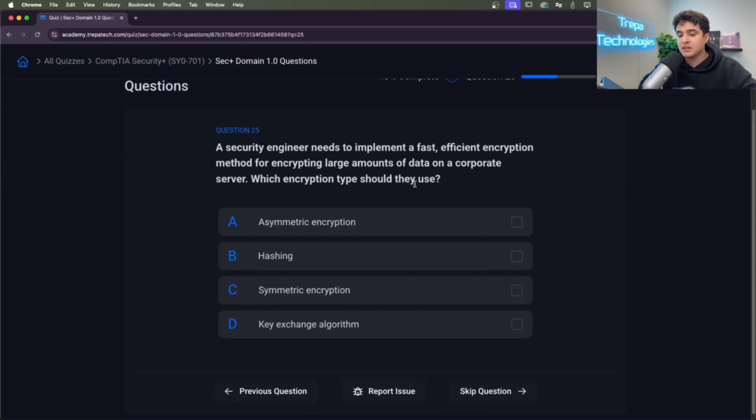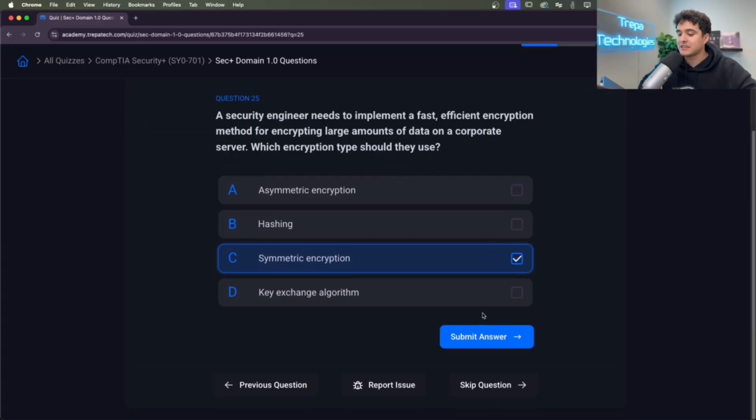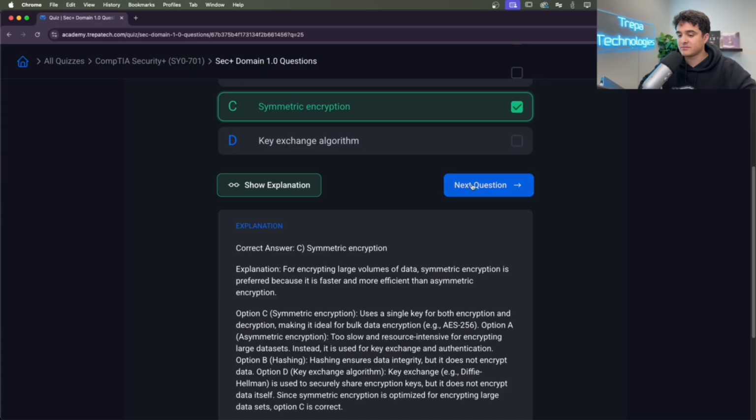Question 25. A security engineer needs to implement a fast, efficient encryption method for encrypting large amounts of data on a corporate server. Which encryption type should they use? So corporate server, it's private, it's internal. We need a lot of encryption, so we need something that doesn't take up a lot of computational resources. So we're going to go with C, symmetric encryption.